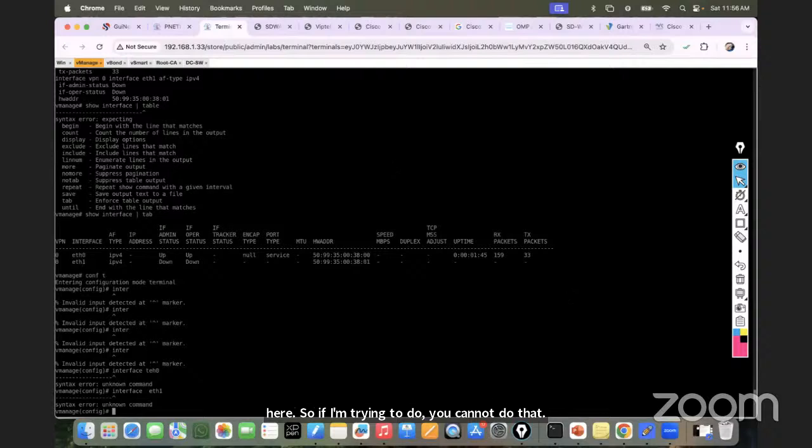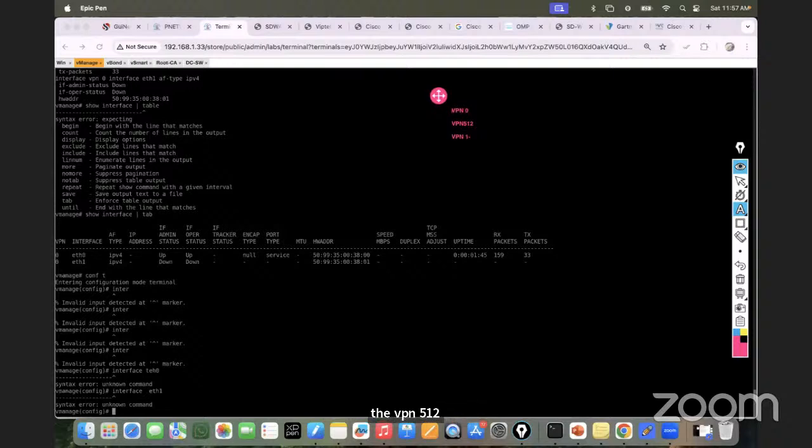So here is one special concept, that is the VPN concept. For anything I want to configure, the VPN has been classified as VPN 0, VPN 512, and then we have other VPNs up to 65530. I'll tell you the exact number later on how it works. You can find the number here. Let me show you.